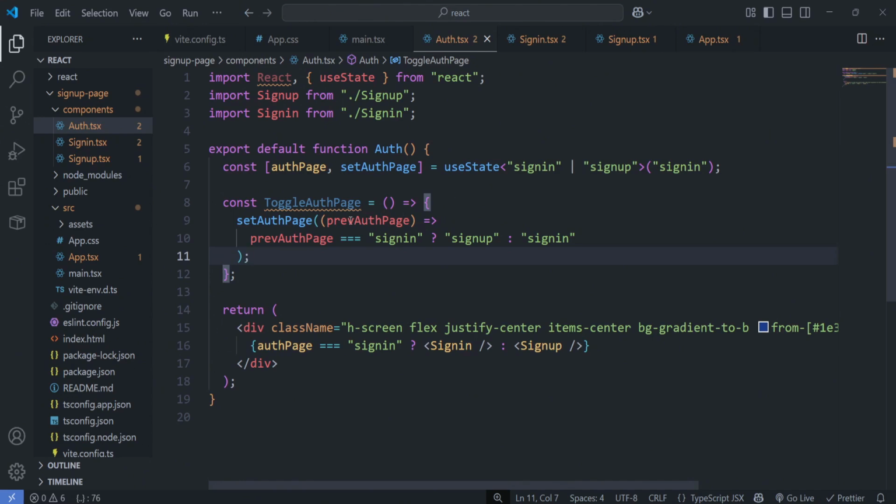Now I'm saying set auth page. I'm getting the initial value of this auth page. Right now, the initial value of this auth page is going to be sign in. Now it's going to check if the previous auth page is equivalent to sign in. If it equals sign in, when this function runs, it's going to change the state to sign up. If it's not equivalent to sign in, which means the current state is sign up, then it's going to change it to sign in.